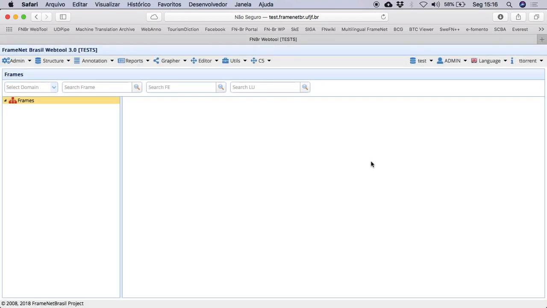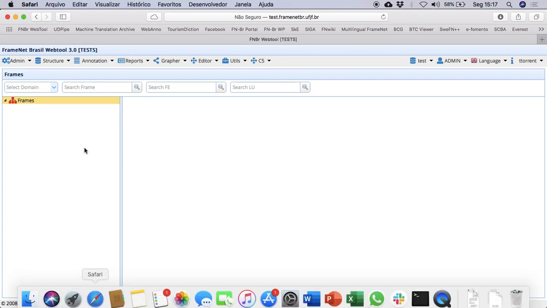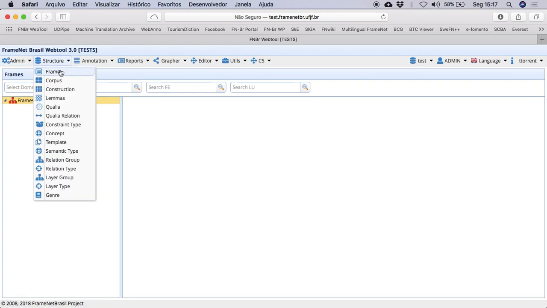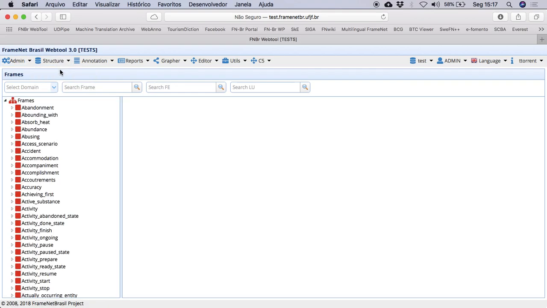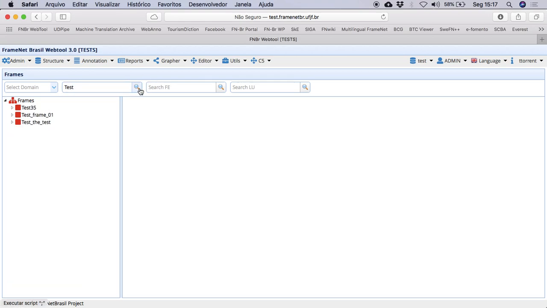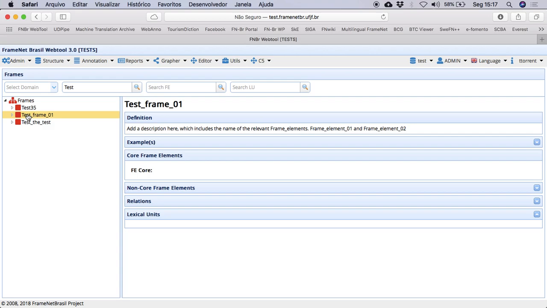and you're going to see it's going to be updated here, and then you close again, and then you need to reload the frames here in the database. If it doesn't reload automatically, just go to structure and hit frame again, and then you can search the frame that you created just here. So we have test 35, test frame 01, a bunch of people testing things. And if you just click, you will see that there is only the definition, nothing is in colors here, just because we didn't create any frame element.